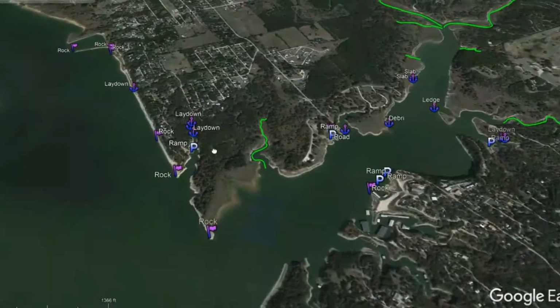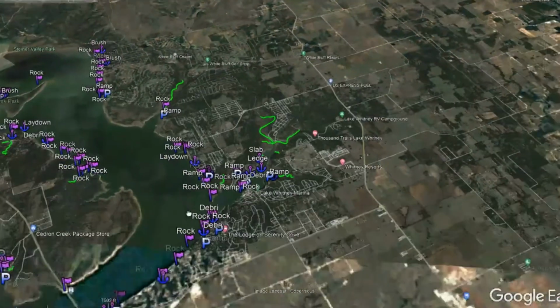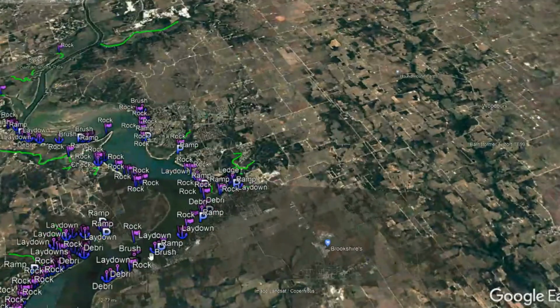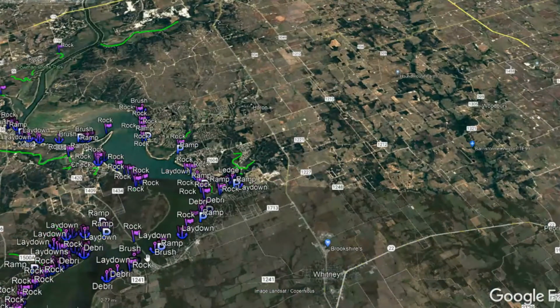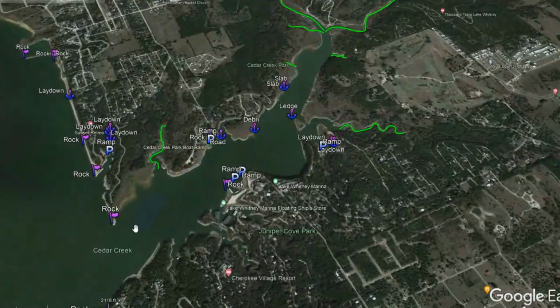So we're going to zoom out of that pocket, and let's zoom out and show you guys where I'm at. I think we'll probably go down that bridge. We'll probably stop this video at the bridge, but we're just north of the bridge, and we're going to go way up in this little creek arm here and see what we can find.